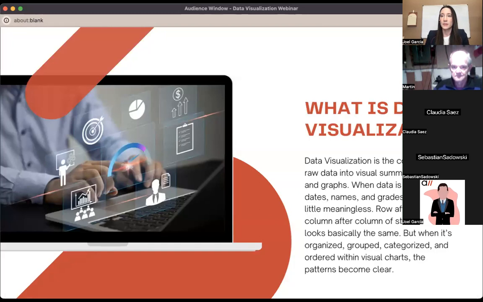What is data visualization? Data visualization is the conversion of raw data into visual summary charts and graphs. When data is just a number or dates or names, grades, it all looks a little meaningless and is hard to sift through. Especially when you have so much data in rows and columns, and then you want to get it to a point where it's organized, grouped, categorized, and easily consumed.